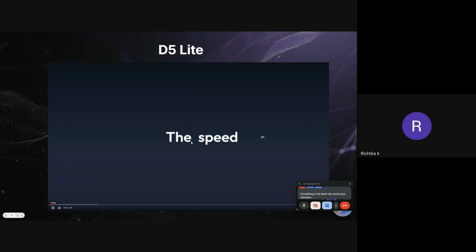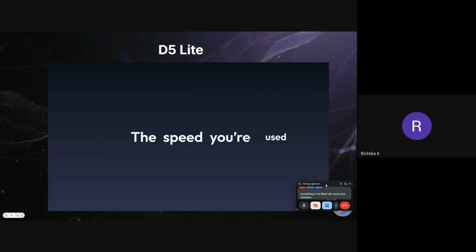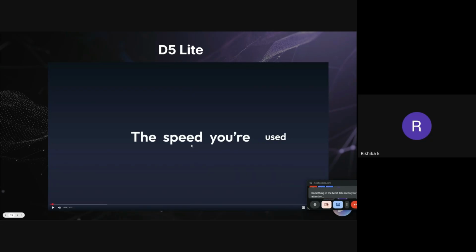So with that, we'll just get into the D5 render option. Yes, in the latest version, if you have seen some small glimpse of it, D5 Lite has been introduced. So D5 Lite is nothing but a lighter version of your D5 render. So just a small glimpse of what Lite does.